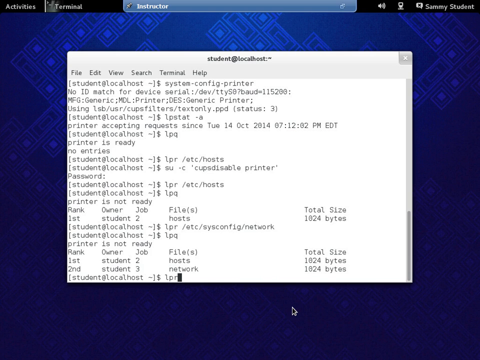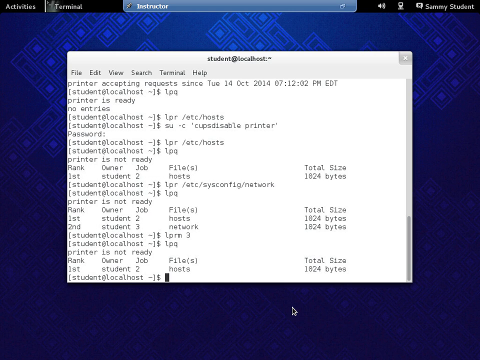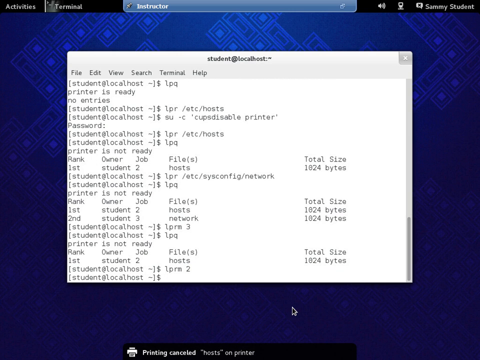So if I do an lprm, what am I doing now? I'm looking for that job number. So let's look at the job number 3. I just canceled it. Now if I go to lpq, I only have that. So I just canceled the hosts one too. I didn't pay attention to that.